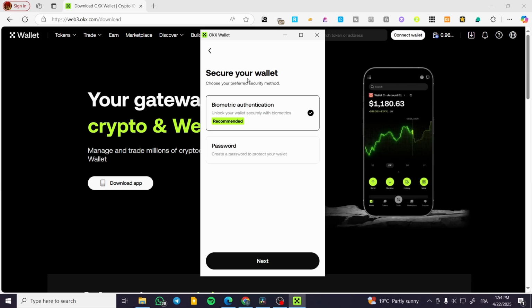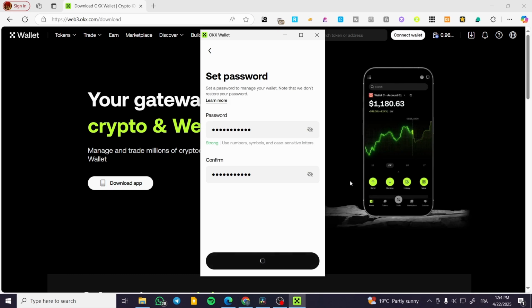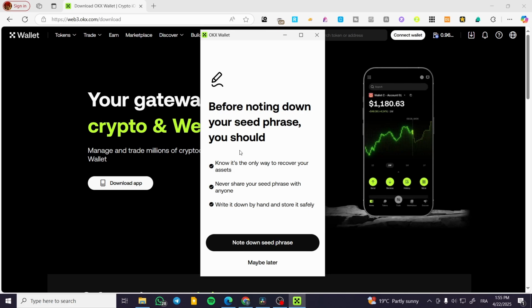Now you can go ahead and secure your wallet by using biometric authentication or a password. The recommended one is the biometric, but in my case, I'm going to go with the password. So we are going to create a password, and that password is going to be temporary, so you're going to have an idea of how this is going to work. Basically, we are going to confirm it. After that, normally it is going to take us to the next step, which is here.